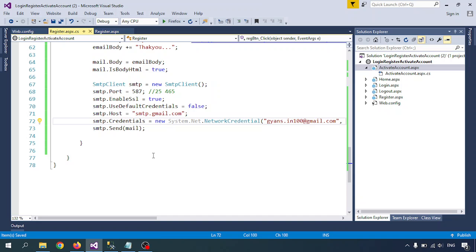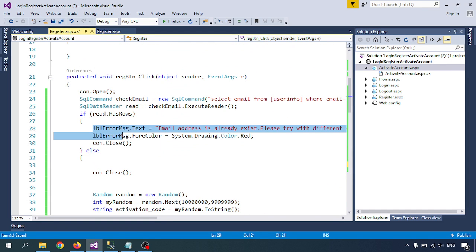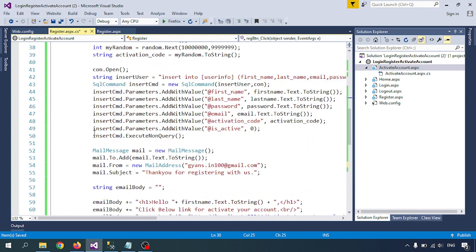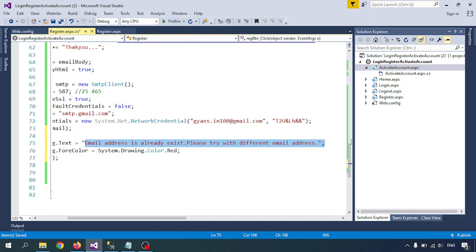So now we have written the code and write some code. Successfully reached step.